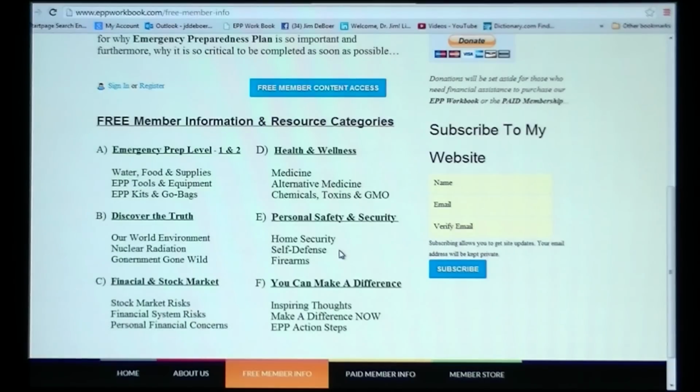Personal self-defense, critically important, and firearms. Sometimes a controversial issue. But in this section, we even have information for people who have never had any experience with firearms or maybe don't believe in firearms and want to know if there is an alternative, what else can they do. So again, a lot of very, very good information.